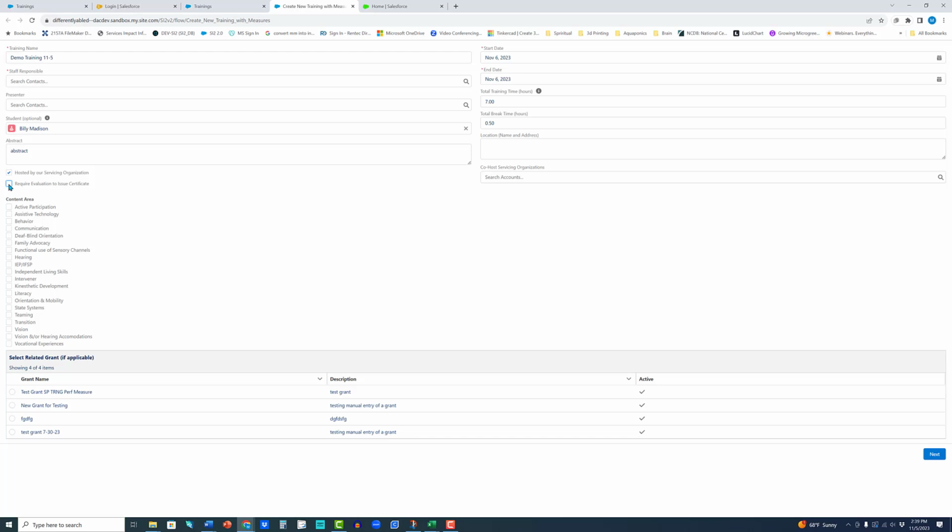The system will generate the certificate of attendance for you once the attendees have filled out their online evaluation, finished it, and sent it in. Then they're going to receive their certificate of attendance in the email. So click that box if you want to require it. Pick whatever the content areas are for your training. Come down and select a grant. You are typically only going to have one grant active at a time. Some folks have more than one grant, and that's why it's designed like this, but you won't have to worry about that.